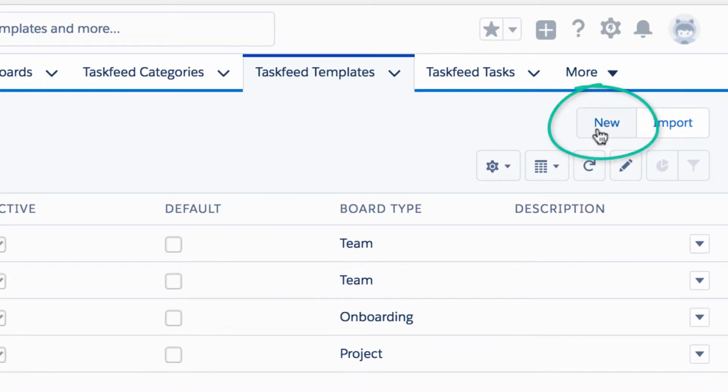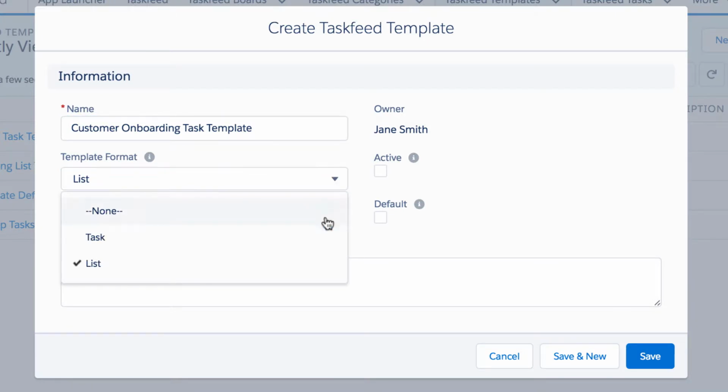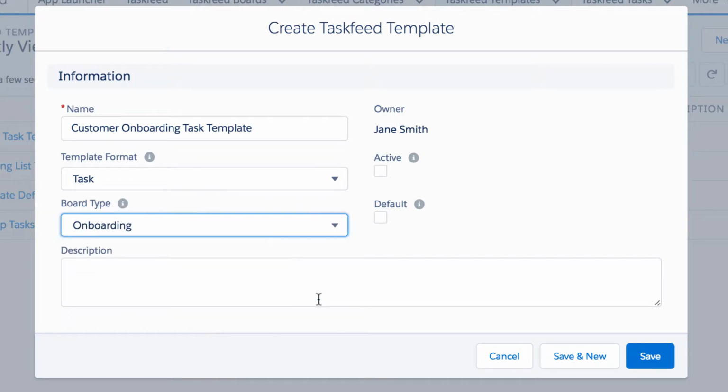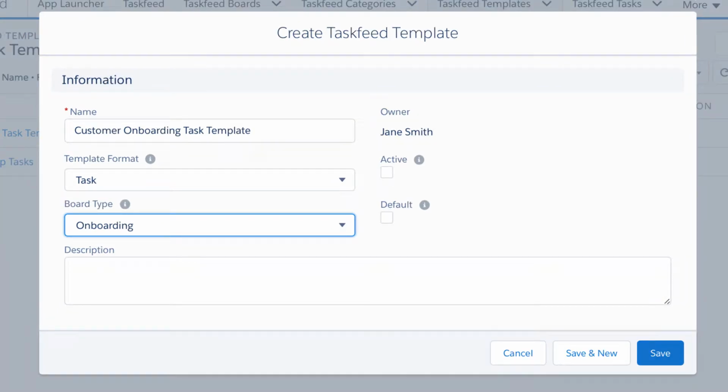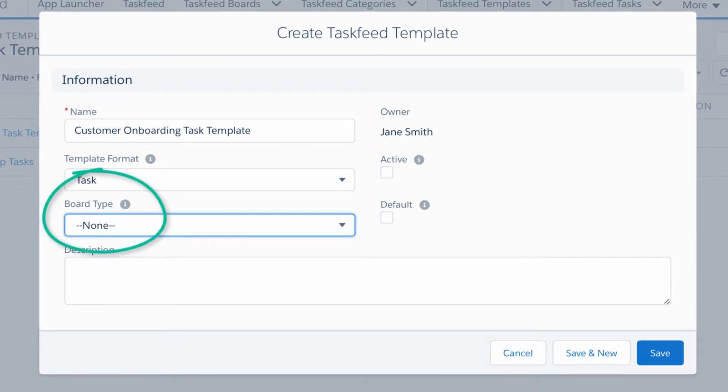Click New to create a new template, give your template a name, and select the template format. I'm creating a task template, so I'll choose Task. Now select a board type. I'm choosing onboarding because I want this process to be the same for every new customer that we work with. Every time we create a board with the type onboarding, this task template will be used. If you do not want your template to be imported automatically, then set the board type to None. You can then choose to import this template manually.